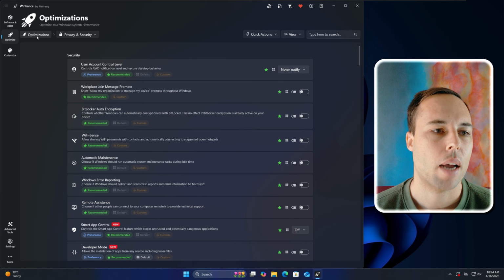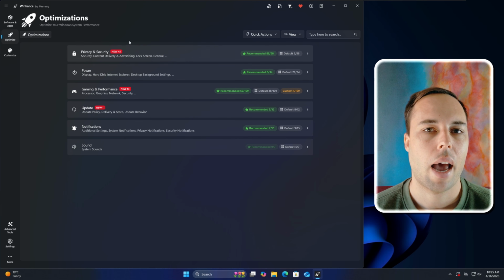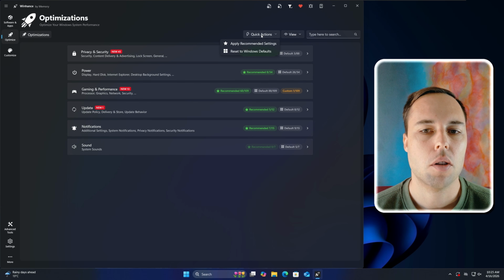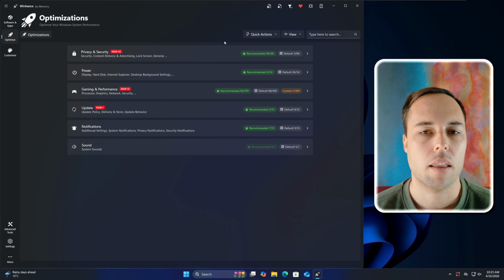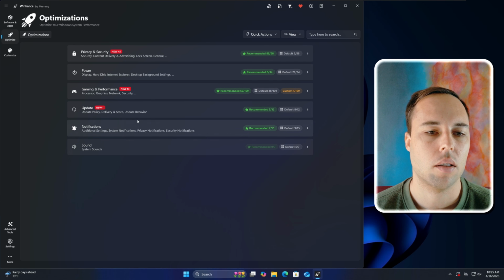If I were to navigate back to the optimizations section, and I'm on the overview page where I can see all of these sub features, if I were to use this button here to apply the recommended settings, it'll apply it to all of these sub features. So I just canceled out of that there because I don't want to do that right now. I want to go through these settings individually.